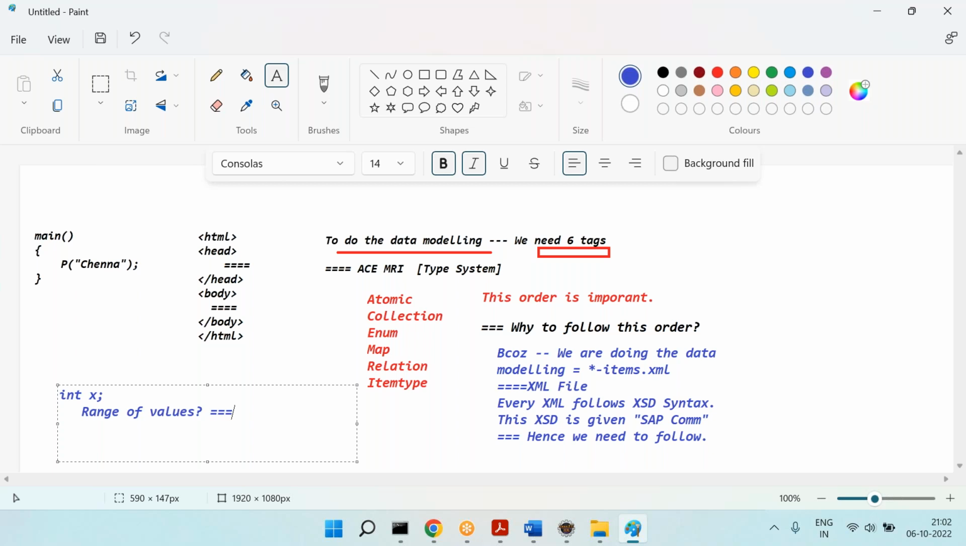What is the range of values we can store here? So, 32,767 to minus 32,768. These are the numbers we can store.